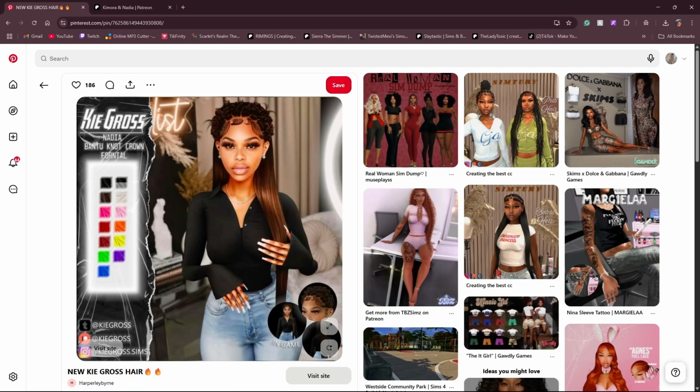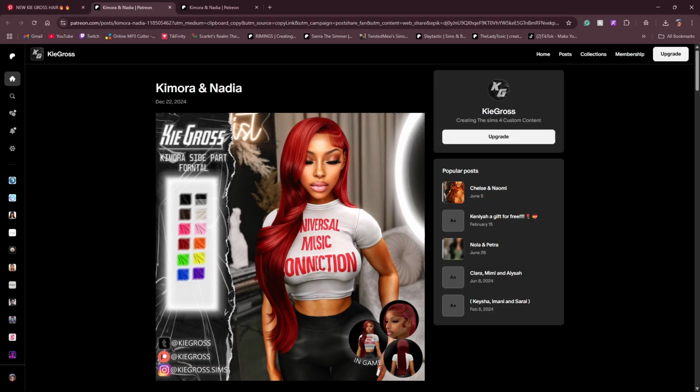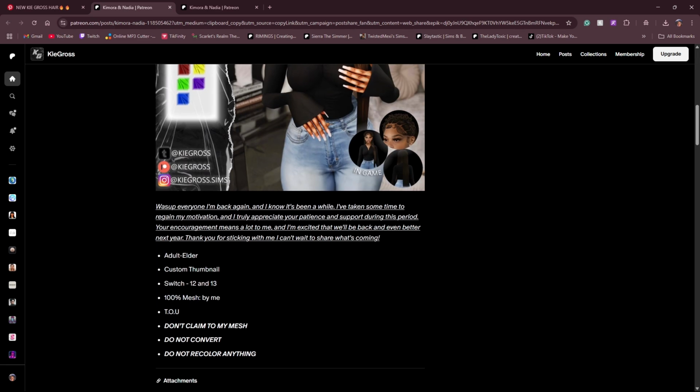You're gonna see a little hyperlink down here that says visit site. Just click that and it should take you straight to that page, or sometimes it'll take you just to the creator's page. So if you do get it where it takes you straight to the link and straight to the CC that you're looking at, you're going to scroll down.